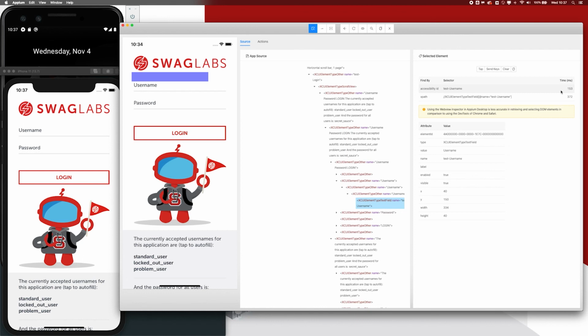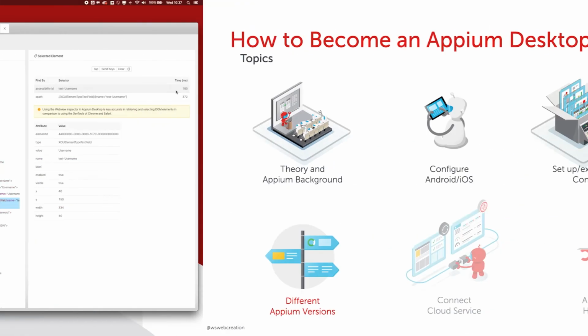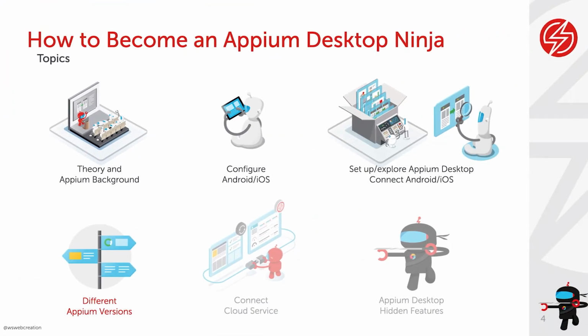Now that we've covered this, we now know how to connect to our Android emulator and our iOS simulator. Together with the previous videos, we covered theory and background about Appium, configured an Android emulator and an iOS simulator on a local machine, and I've shown you how to use Appium Desktop with local connected emulators and simulators.